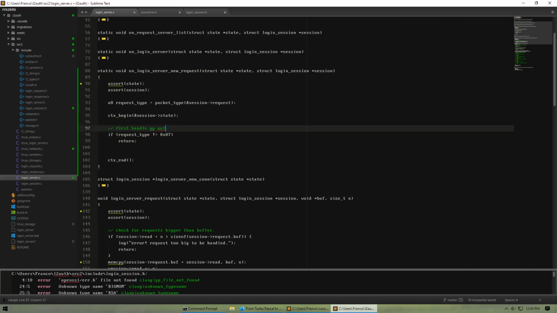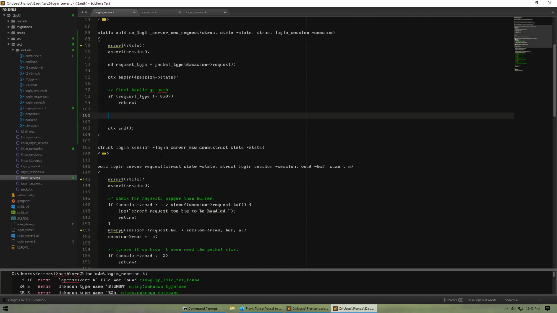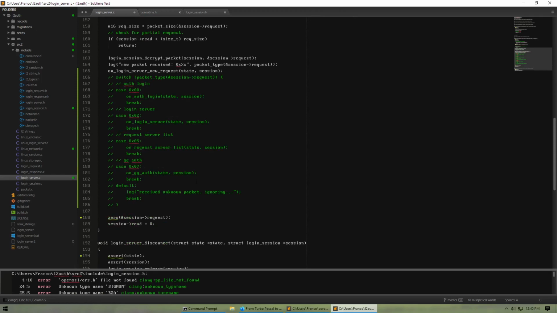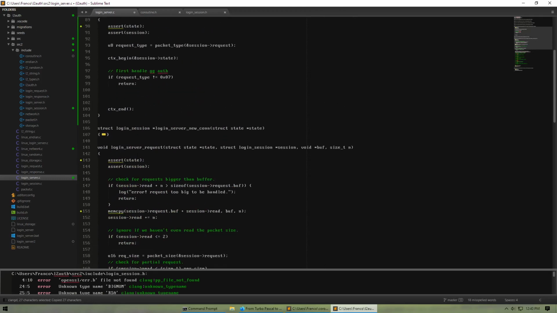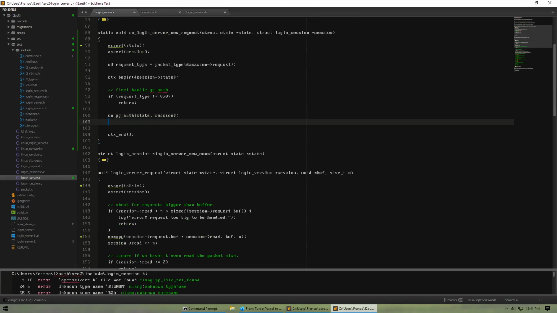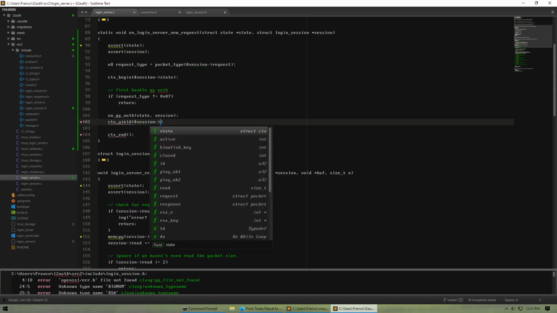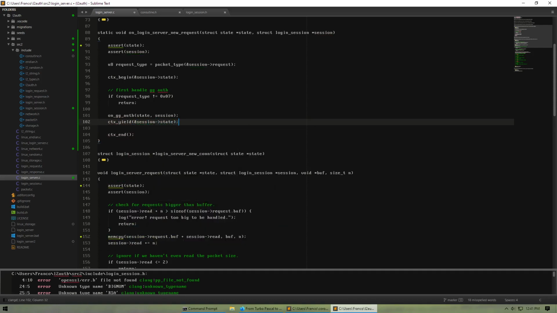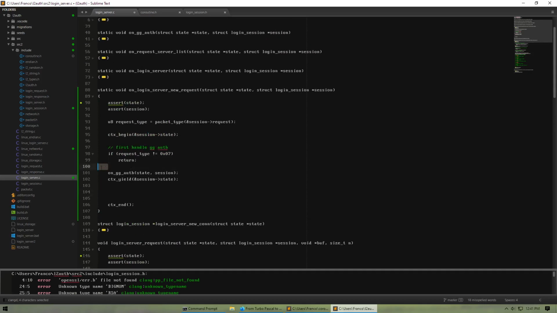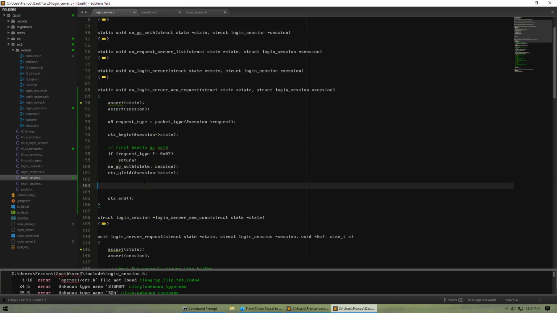First handle dd auth. Okay. And then we can call this. There we go. So we call that and then we yield. And do we have to return anything here? No, I don't think so. Okay, there we go. Lovely.